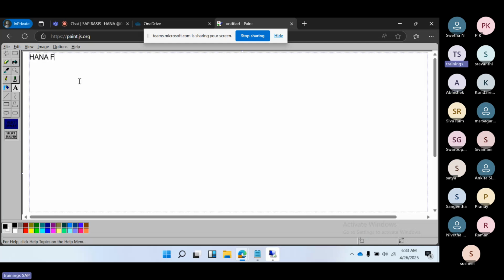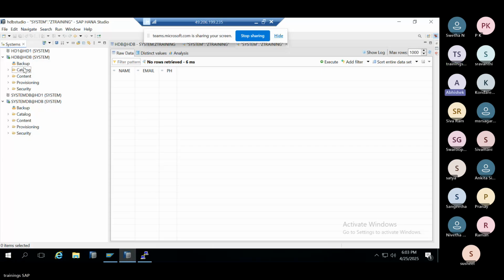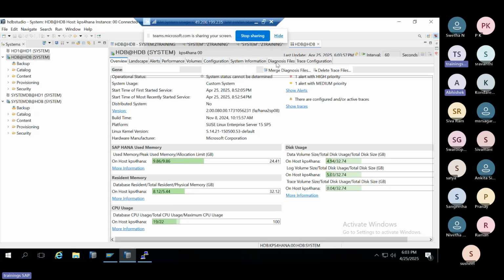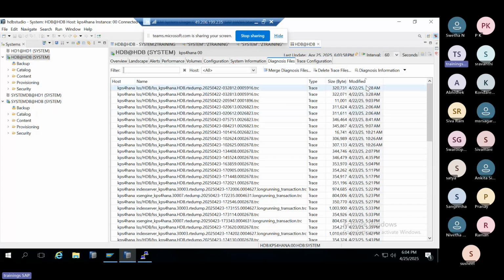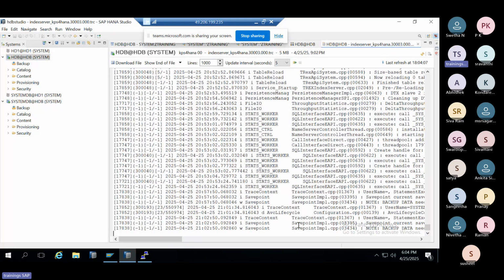So HANA file systems means in this file system, your data, your savepoint, all the things will happen here. Otherwise, in the index server trace file, the diagnosis files, right? In the diagnosis files, this is the place, all the log files. If you go to the index server trace file here, you can see the savepoint interval. Every savepoint interval, a savepoint will happen here.